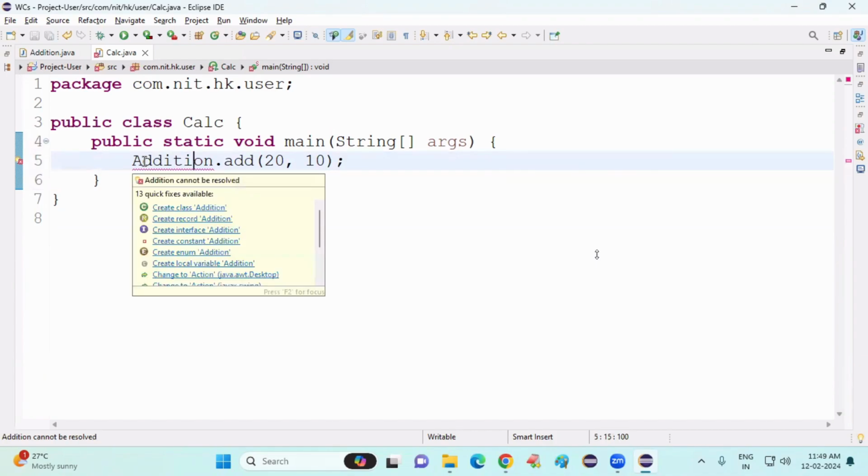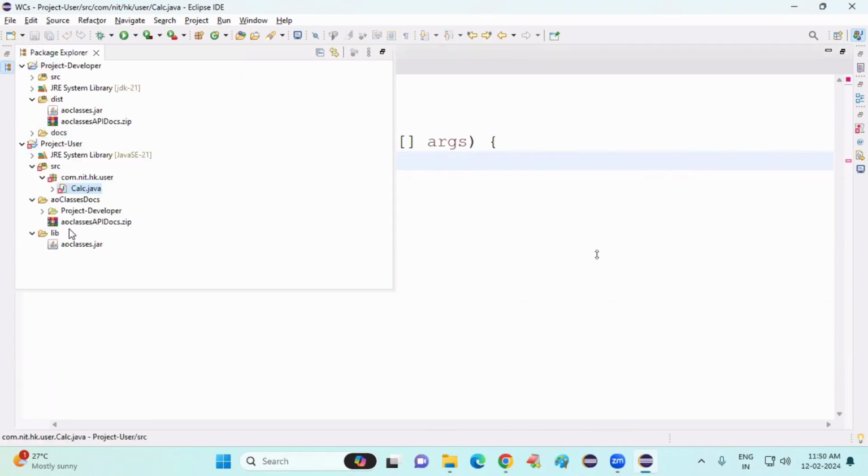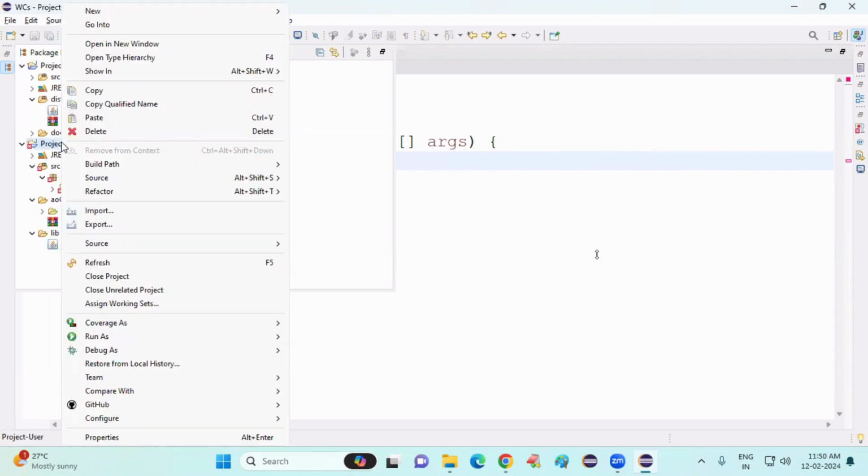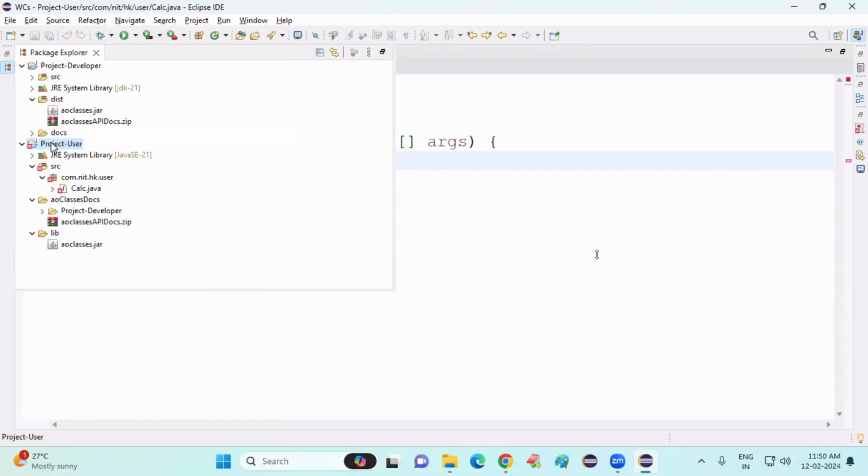Why? How does Eclipse know that this Edition class is available in the lib folder in the AO classes.jar? In our regular program also, once you create a jar file, if you want to access the classes available in the jar file, I have to set the class path. Now in Eclipse also you have to set the class path. What is the class path for a jar file? Remember, in the system, set the class path. In Eclipse, it has its own class path. The class path is called, right click, build path. Project class path in Eclipse is build path.